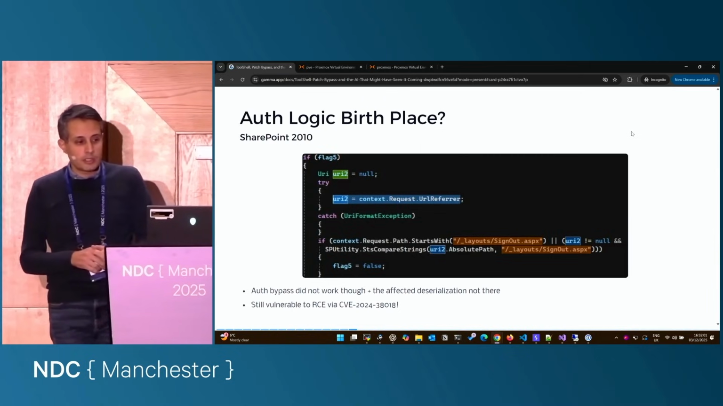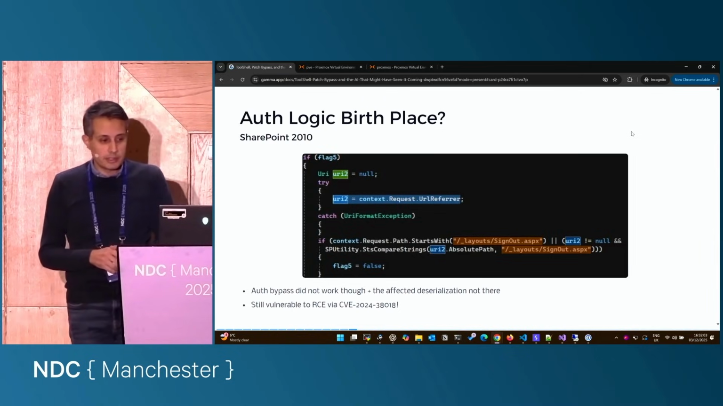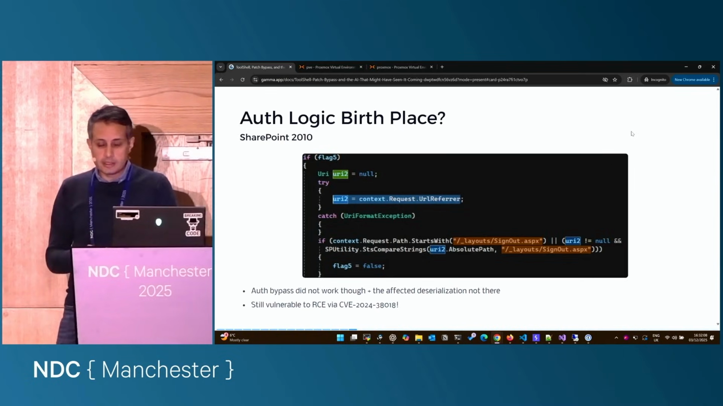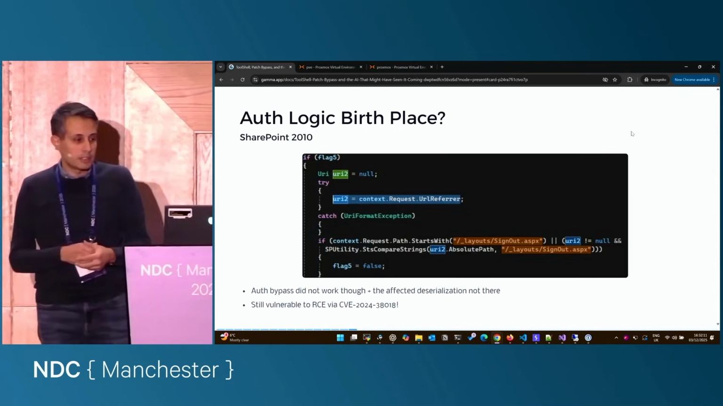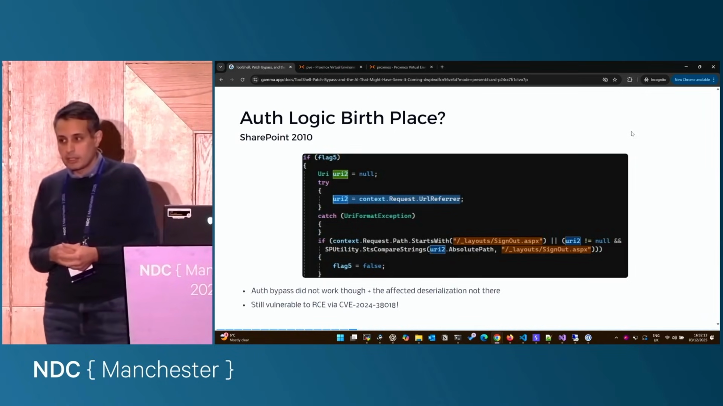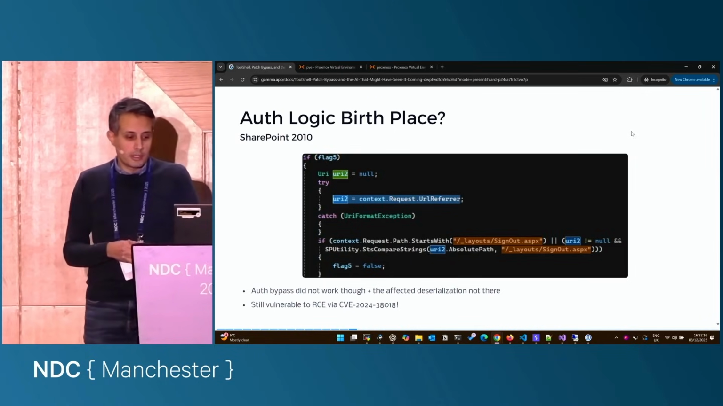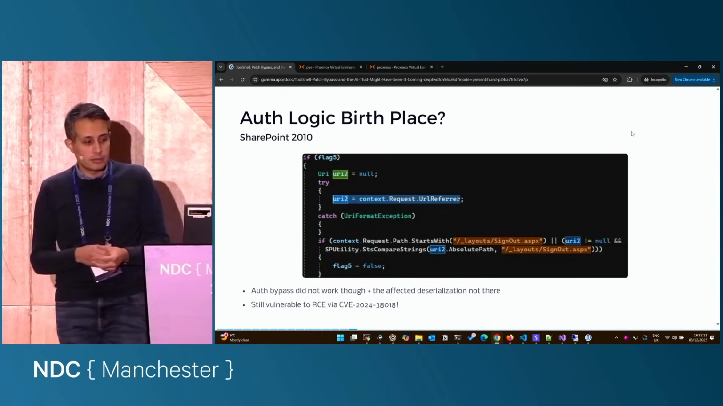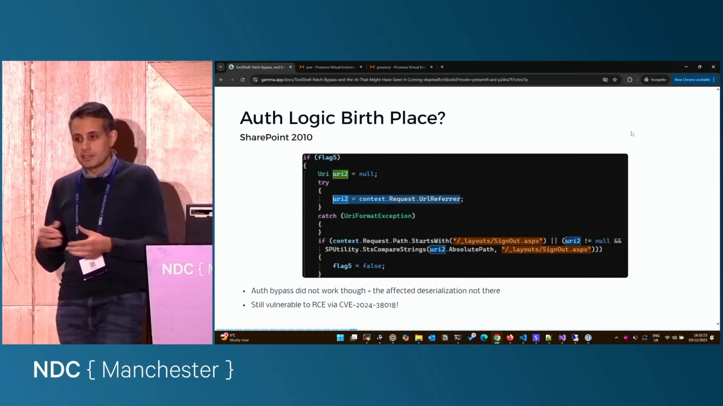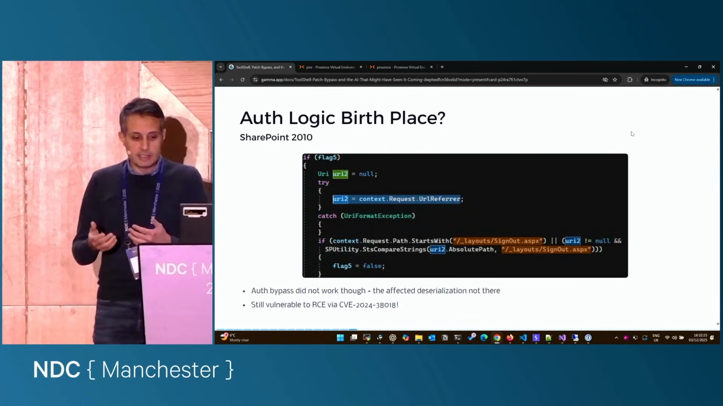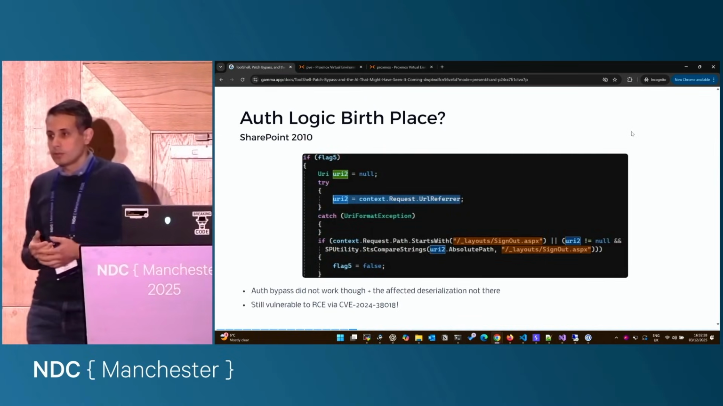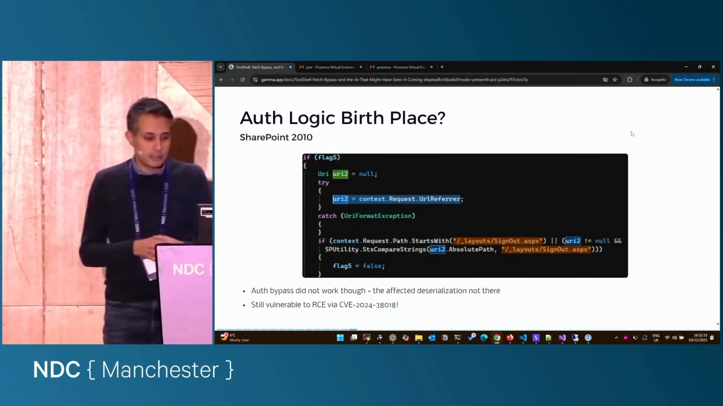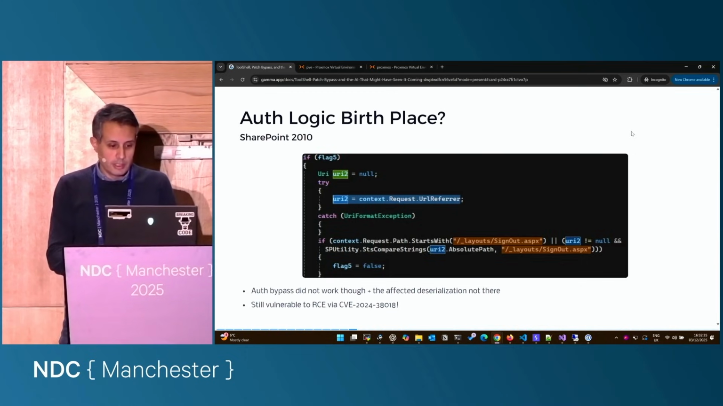So the question about where the authentication bypass has come from. SharePoint 2010 had this code as well. So this logic was also in SharePoint 2010 for authentication bypass. However, I could not exploit SharePoint 2010 using this vulnerability, and the reason was unknown to me. One of the reasons was the deserialization payload wasn't there. The gadget that we needed wasn't there. That doesn't mean that SharePoint 2010 is not vulnerable. It is vulnerable to RCE, but using another CVE, which won't be patched because it's out of support.